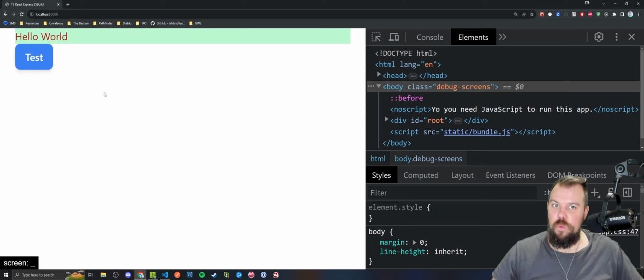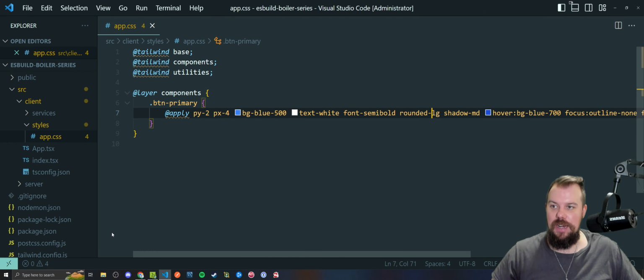And there we go. We have successfully made this beautiful looking button right here that has a nice focus outline around it as well when it's clicked on. So there we go. That really confirms that we have Tailwind configured and added correctly to our project.